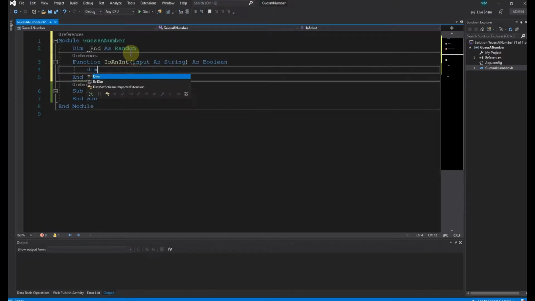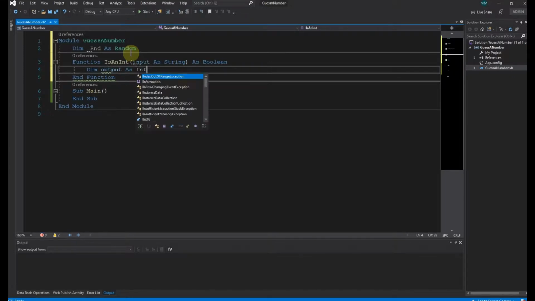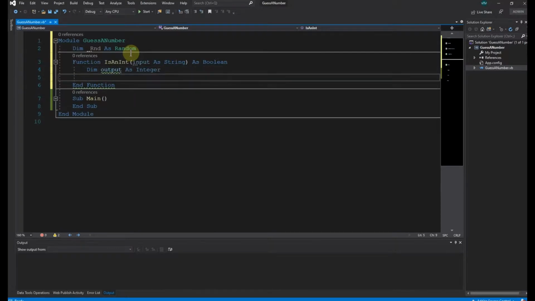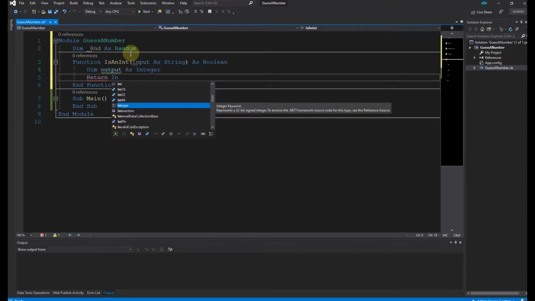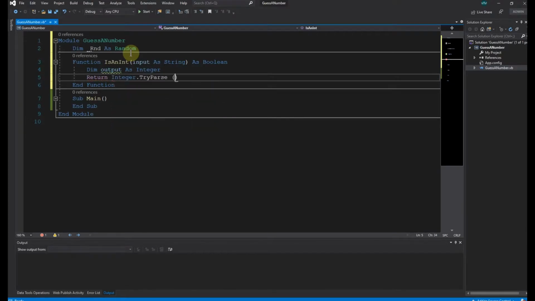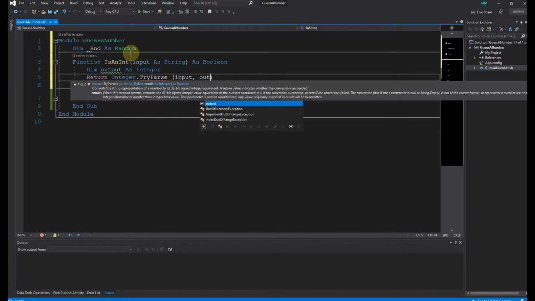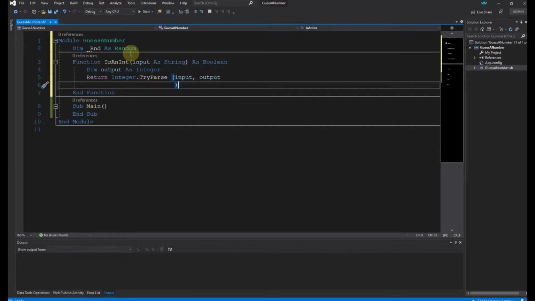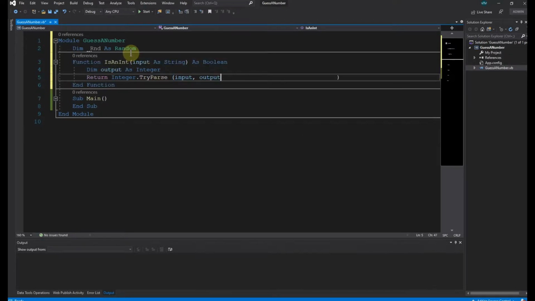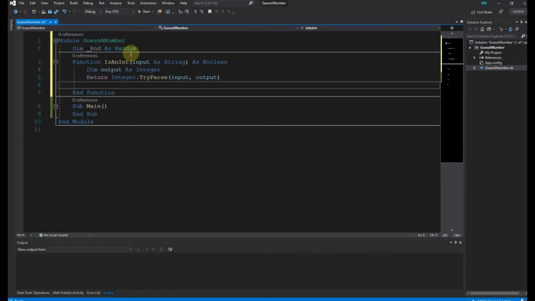And this is a simple one because it's .NET. We just say we'll do an output as integer, and then we will return the integer TryParse with the input and the output. With the input and the output, and that's that. So we'll clean that. That one's done.